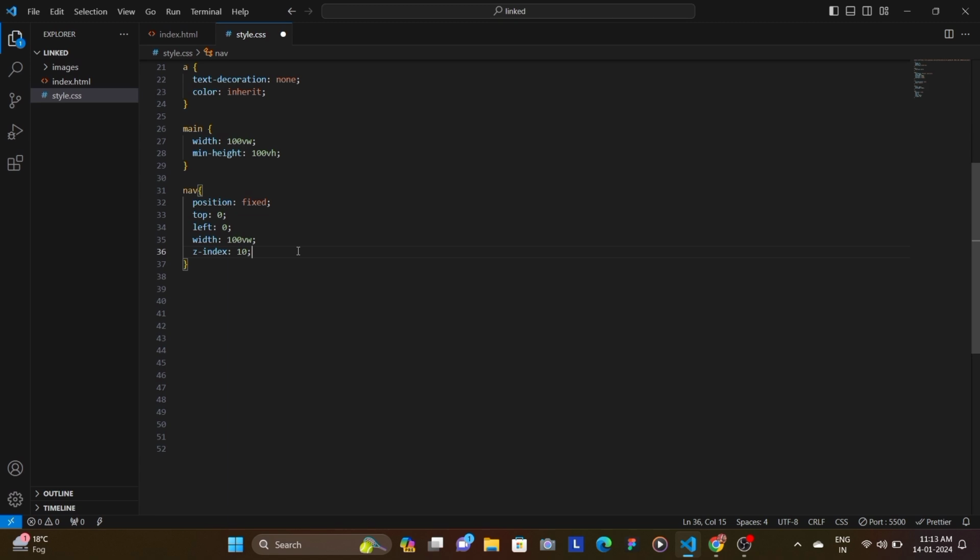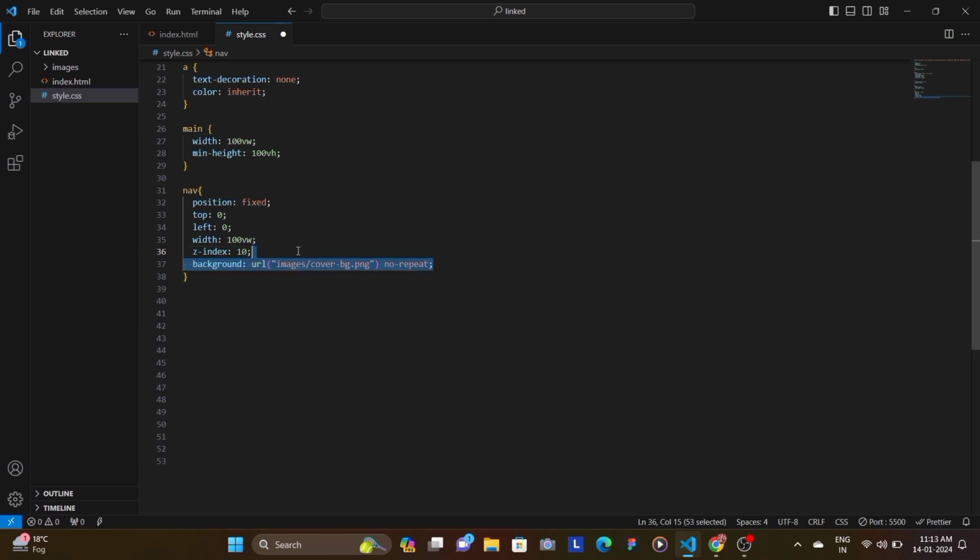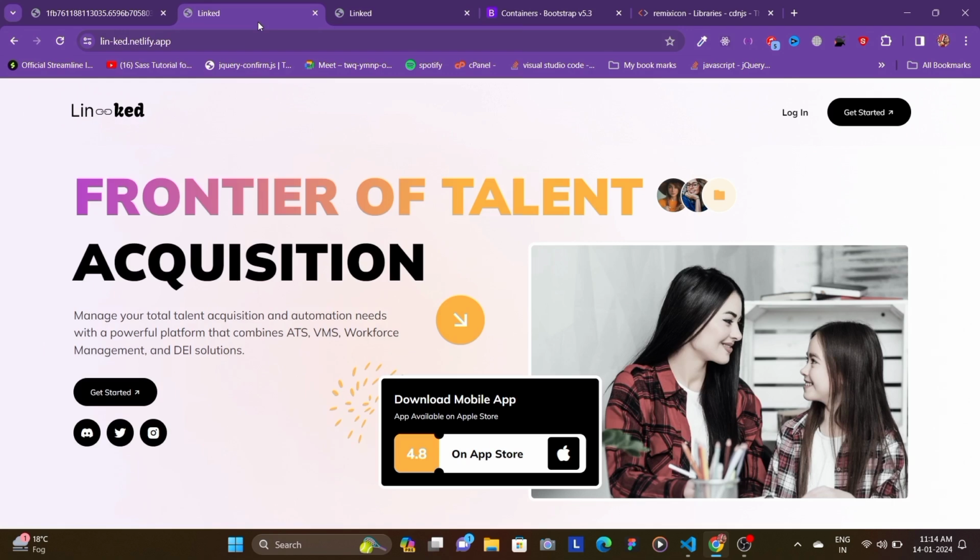Z index of 10. Basically, I want the nav to be at the top of all the different elements that we have, since we want the other elements to go underneath the nav and not on top. And then we have the background of the cover image so that it kind of blends with the background, you see.